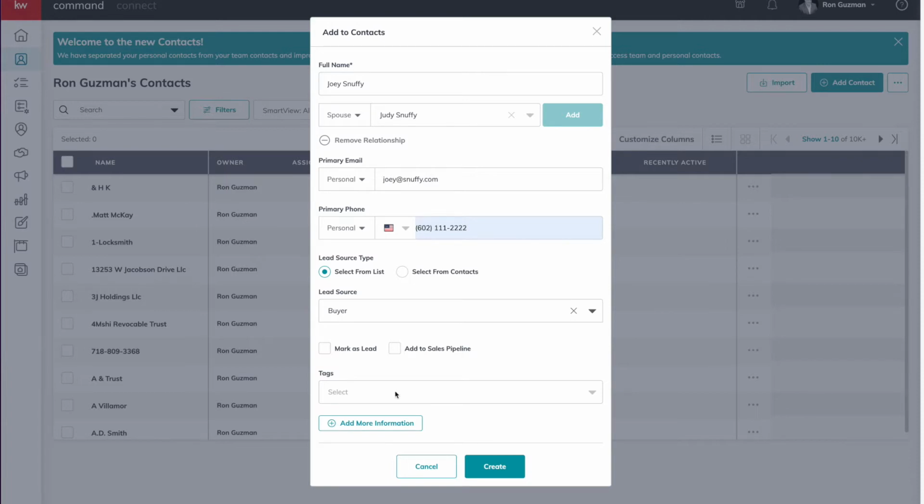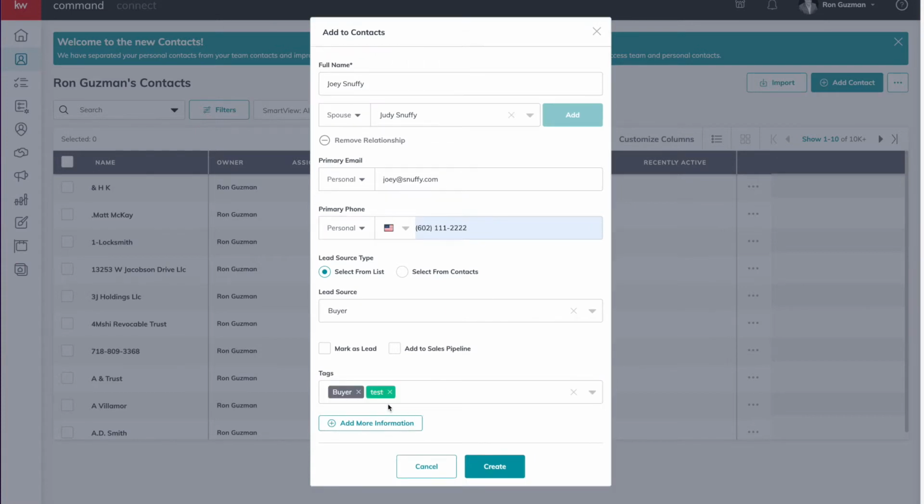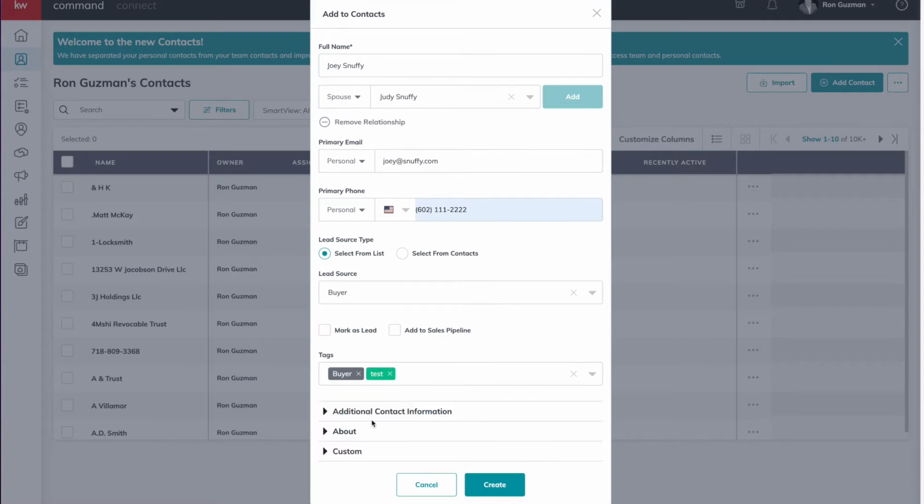Now, to keep the database clean, smooth, and efficient, it is very important that you have your fundamental tags already put in there. For this tag right here, let's just put down buyer. The next one, let's just put down test. Now, I don't have test as a tag right now, and I could easily create a custom tag right here. I could go ahead and use different colors. For this one, let's use a light green. Click add. Boom, there it is. It is very simple.